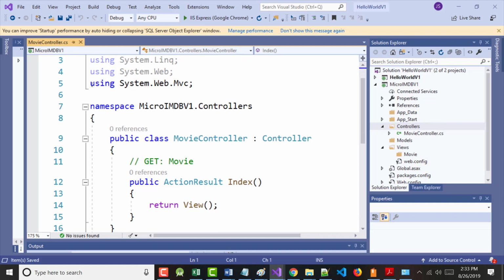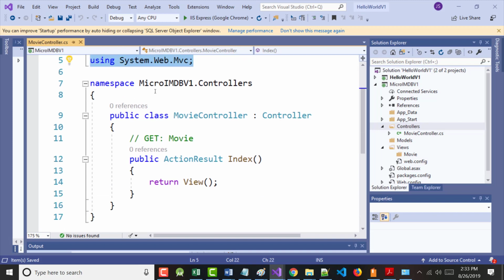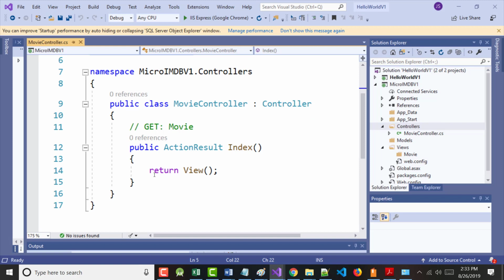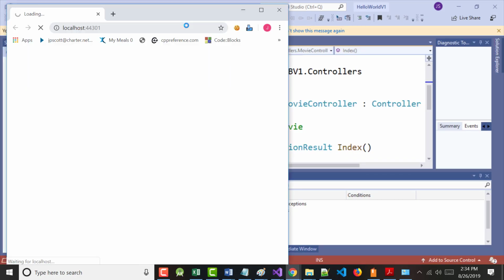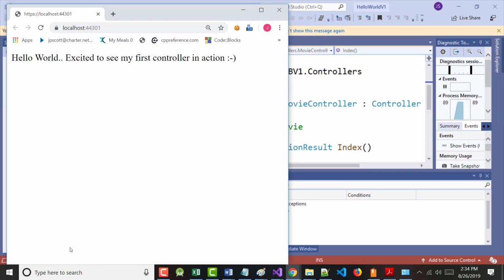So again, the only using statement we need, our namespace, we are in the micro IMDB V1 project. We are in the controllers folder. The name of the controller is movie controller, and it inherits from the controller class. So right now, this is all that's in it by default. Since we now have an empty movie views folder, but we don't have any files in it, if I save this and I run the program, it should still fail, because again, I don't have a start file. Oh, it is running because it's running the other one. All right.